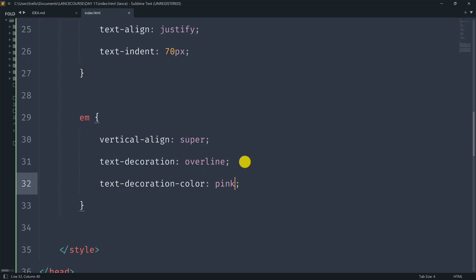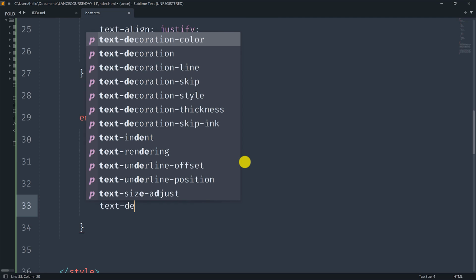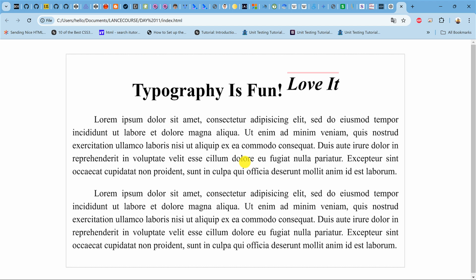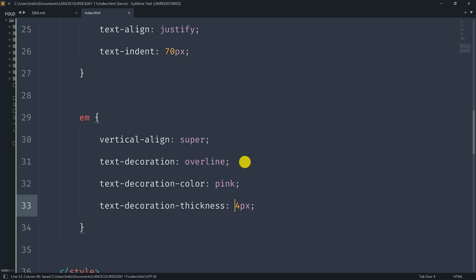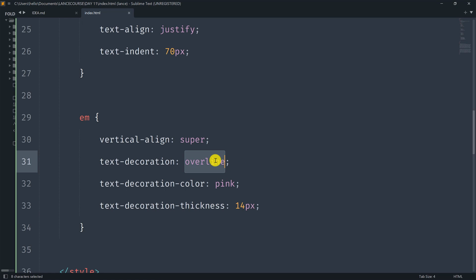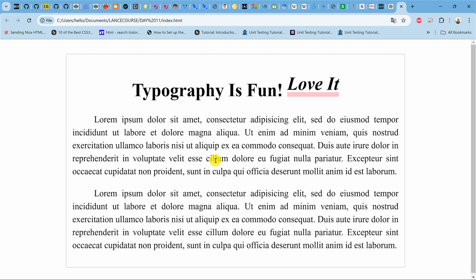So we can also choose to make it thick or slim, thick or thin. So that's text-decoration-thickness. So we can decide to say it should be, let's say, 3 pixels or 4 pixels. It seems too small. Let me make it 14 and see. So you see it enlarges. That even makes me think about having it underlined. By having it underlined, we can see that it looks cool.